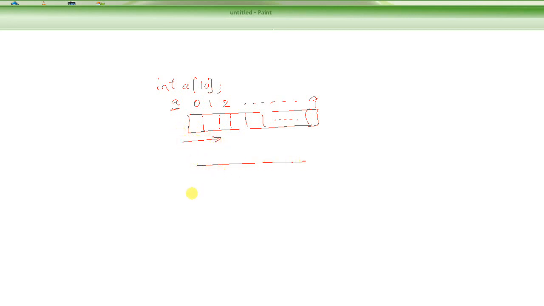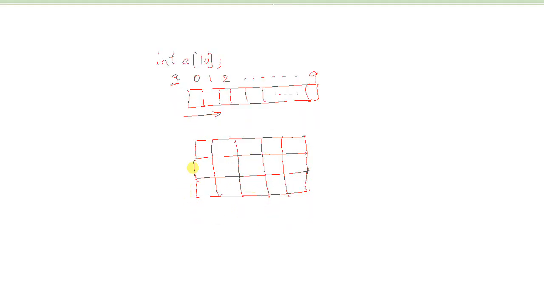Now, if you extend this concept to two dimensions, this is just one dimension. It's like having only one length, or only one row. If you actually have multiple rows, like this is a row and you have one more row and then one more row, and each row has multiple elements, that ends up creating columns here, right? So this creates a two-dimensional array.